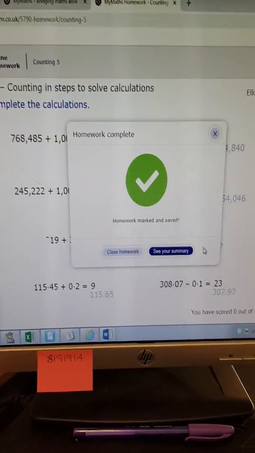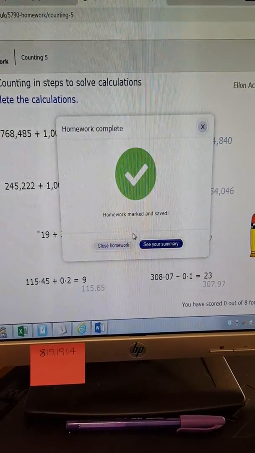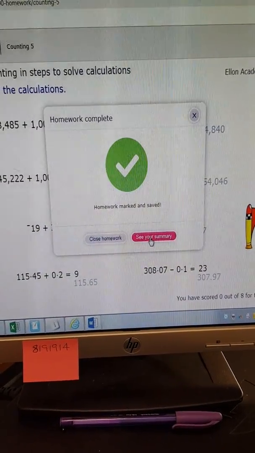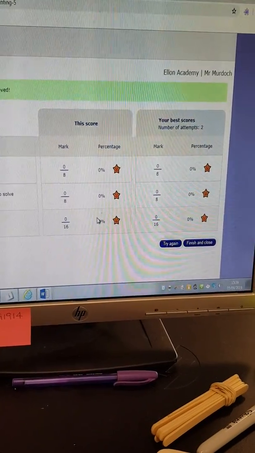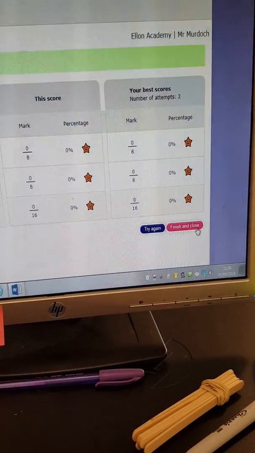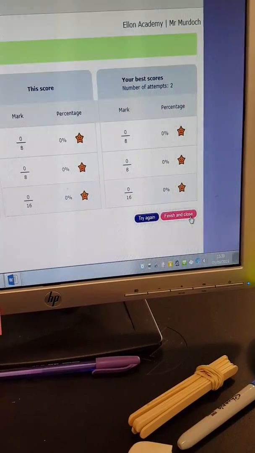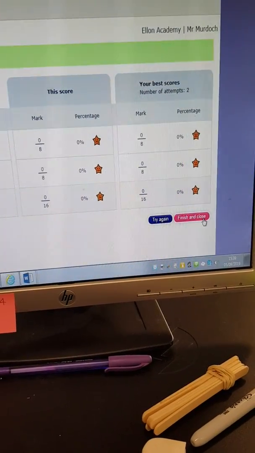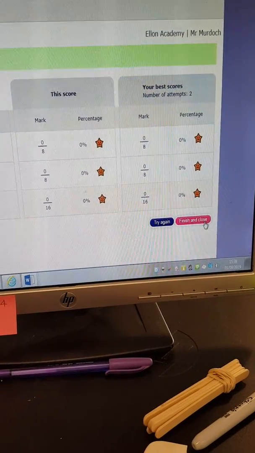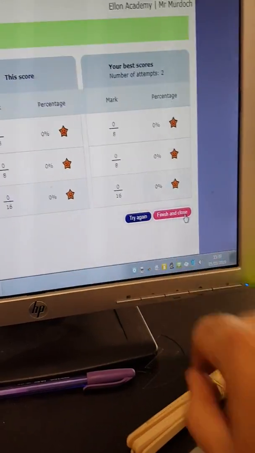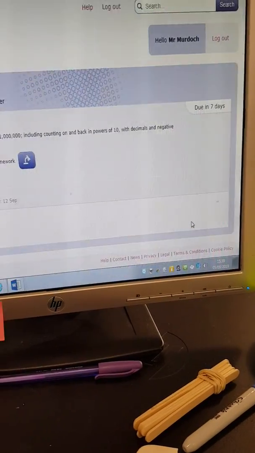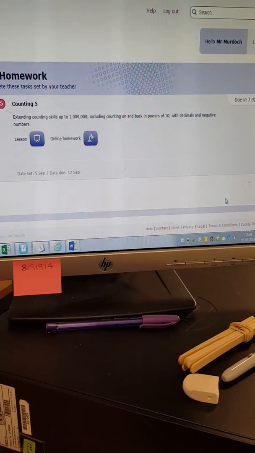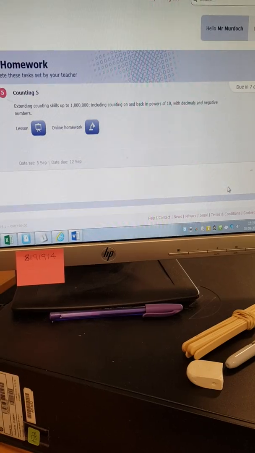So as you can see, a pop-up box has come up saying homework complete. What you need to then do is to say see your summary, and you'll get a summary of how well or otherwise you did. And what you must do is hit finish and close at that point. You can try, if you're like this one, if we've got an abysmal score, we can hit the try again button. You can make number of attempts and it's your best score that's recorded. So finish and close, which means that I've now actually submitted my homework, and when I log on as a teacher, I will be able to see the person's submission.